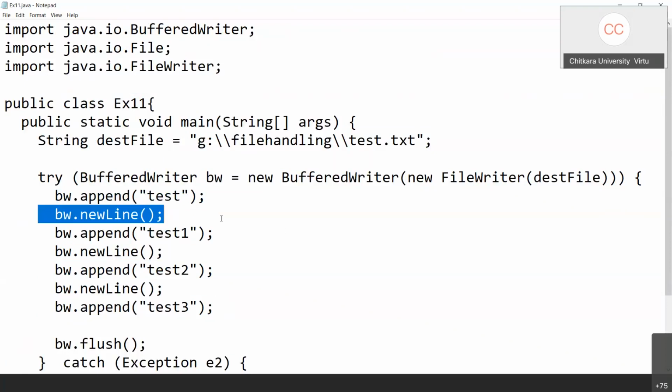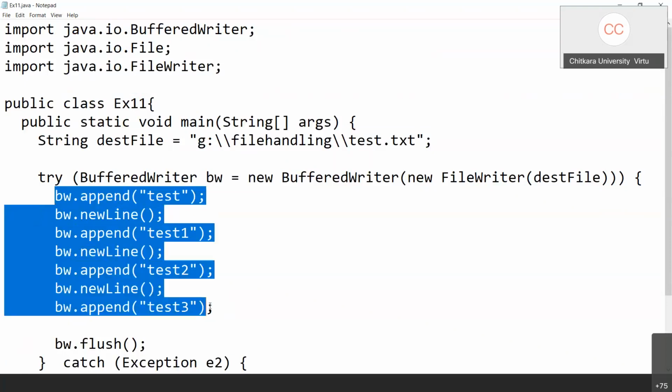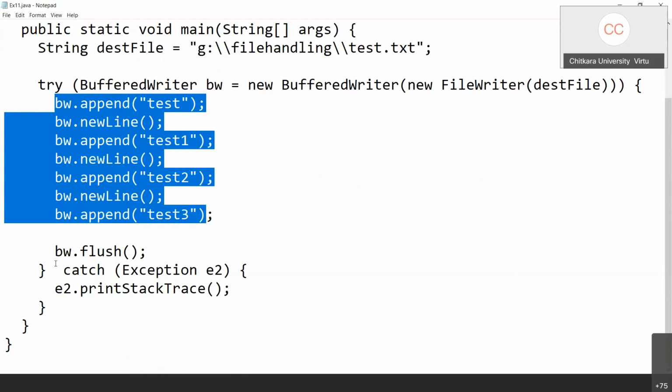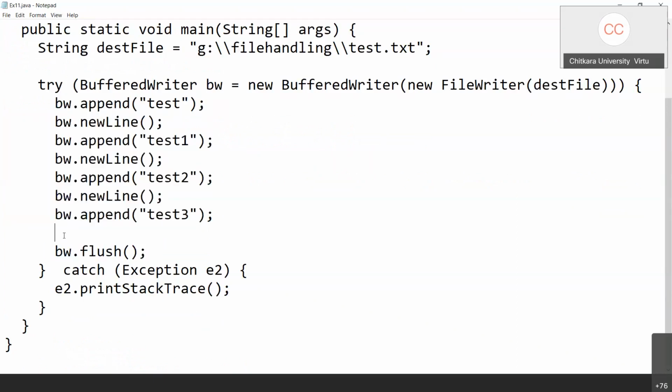To add a new line, I say bw.newLine(), bw.newLine(), and so on. Once we have added this particular content, there is no need to flush the content, but for the safety side, I have said flush. That means you add all the contents and then come out of it.